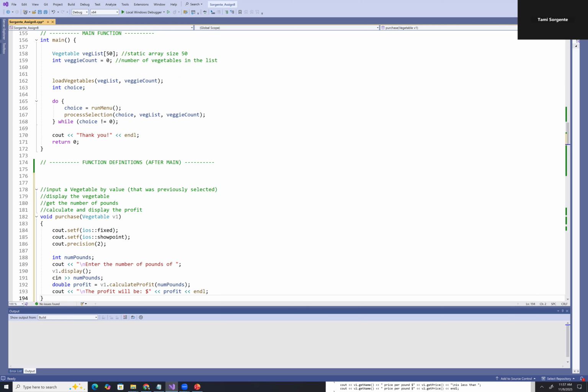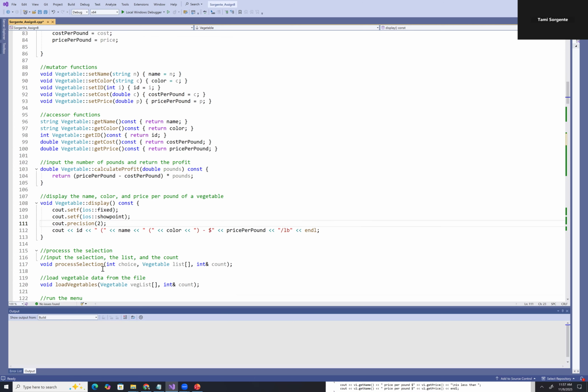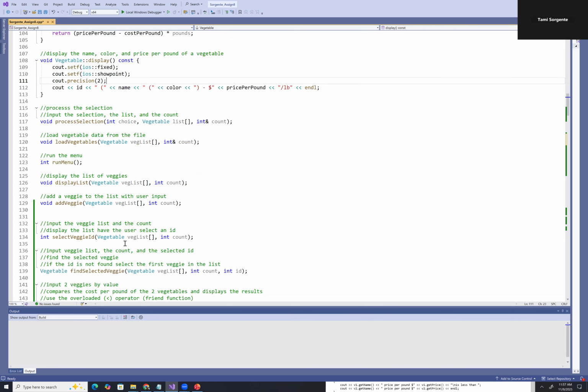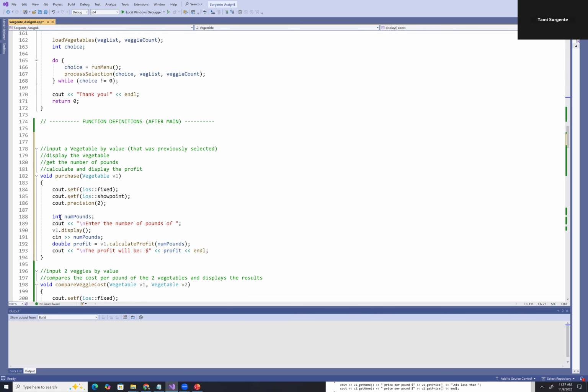Okay, so here what I'm doing is I'm asking for a number of pounds. I guess the pounds are an integer, but let me check my calculate profit function. My calculate profit function takes in a double. So I should fix that and change this to a double, because I should be passing a double there.